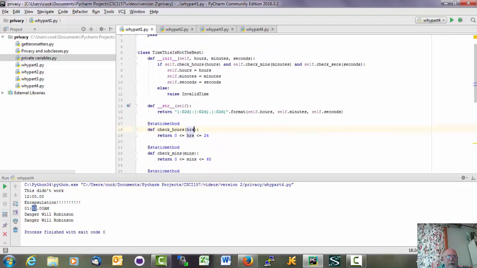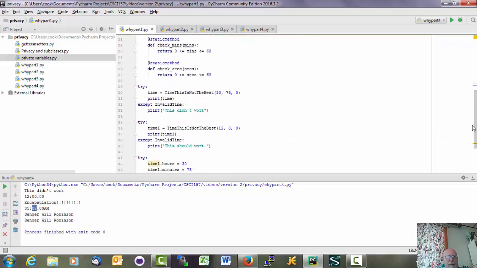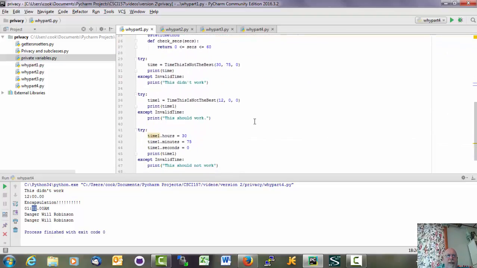So, I call this time is not the best. Let's try instantiating time is not the best. So I'm going to try to instantiate this with 30 hours, 75 minutes, and 0 seconds. That should create an exception. So I put this inside a try except block, and when I do this instantiation, it should create an invalid time exception and print this didn't work. So we should never see print time for this one. Now I'm trying it again. I'm at 12 hours, 0 minutes, 0 seconds. That should work, so we should see print time 1.